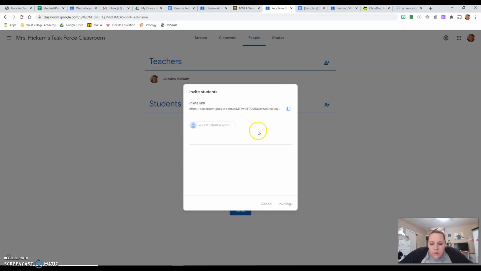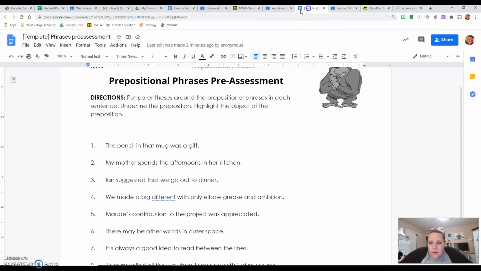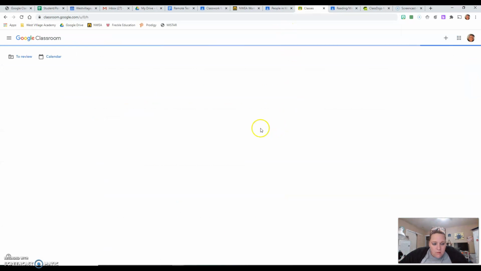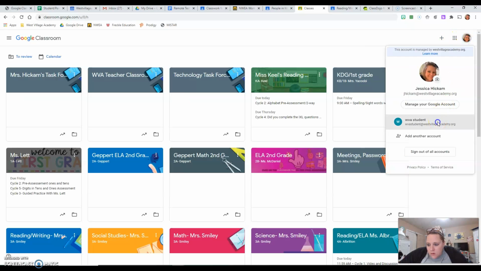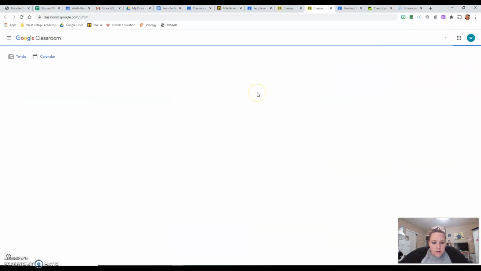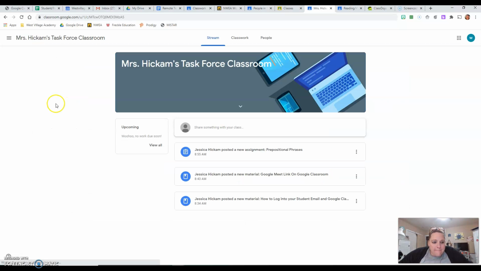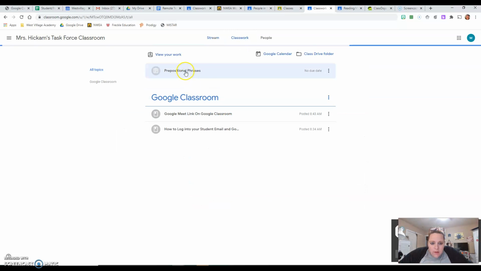And then I'm going to go to another tab and I'm going to open it on that. Classroom. And then I'm going to open up the student one so I can check it, make sure it worked for you. Here's mine. I think that's it. Oh, I got to join it. Okay. So I'm going to join it. And then go to classwork. Okay, and then here it is right here.